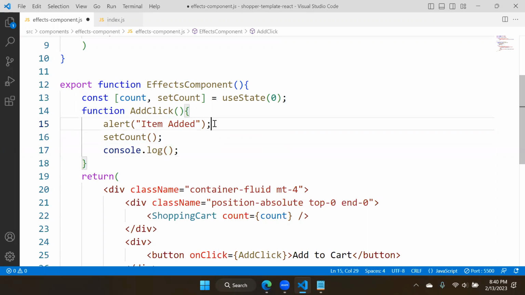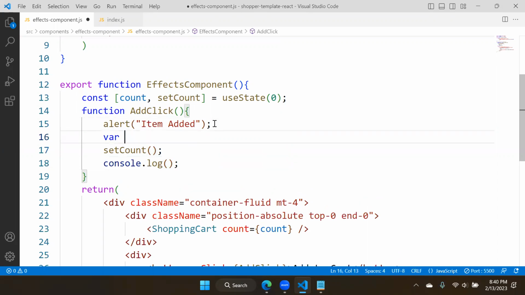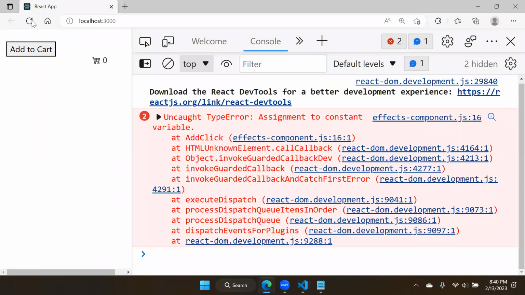Local variable is var. Suppose C is equal to count plus 1. That means the count value is increased by 1, and we set count to C, and we will print C. It is doing that. Now you see here, refresh.